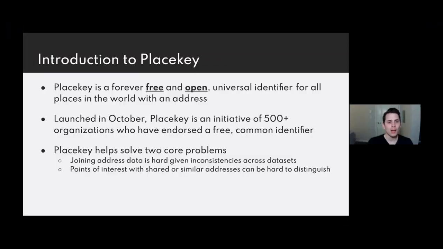Thanks, Nick. So Placekey is a collaboration of over 500 organizations that are committed to data fungibility in the geospatial industry. The form that takes is through a free and open universal identifier for addressable places. And so Placekey helps solve two core problems. First is address matching, given inconsistencies across data sets. And the second is point of interest or business name matching for businesses with shared or similar addresses that can be difficult to distinguish.